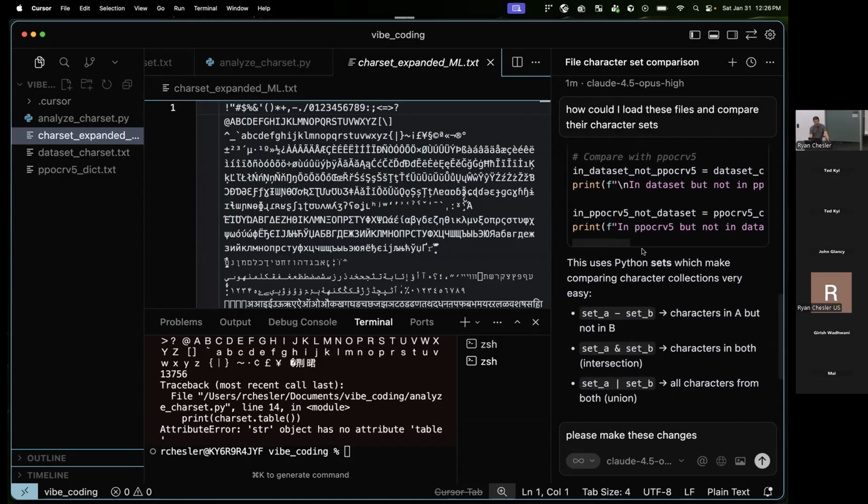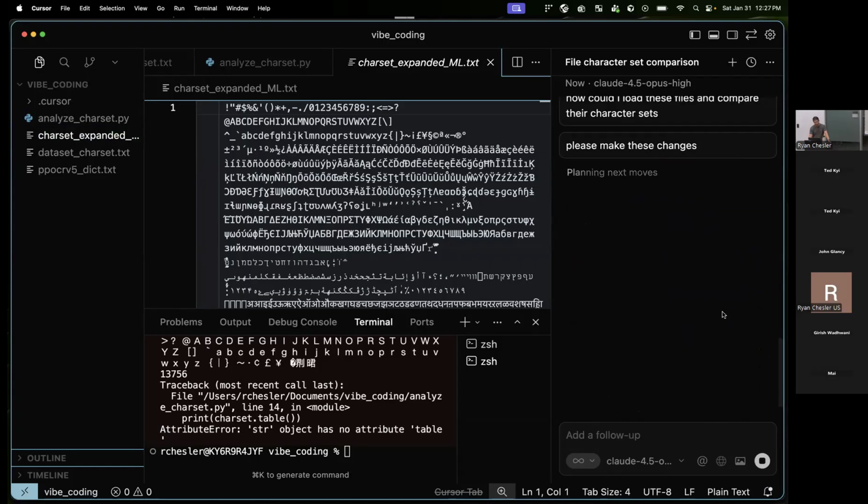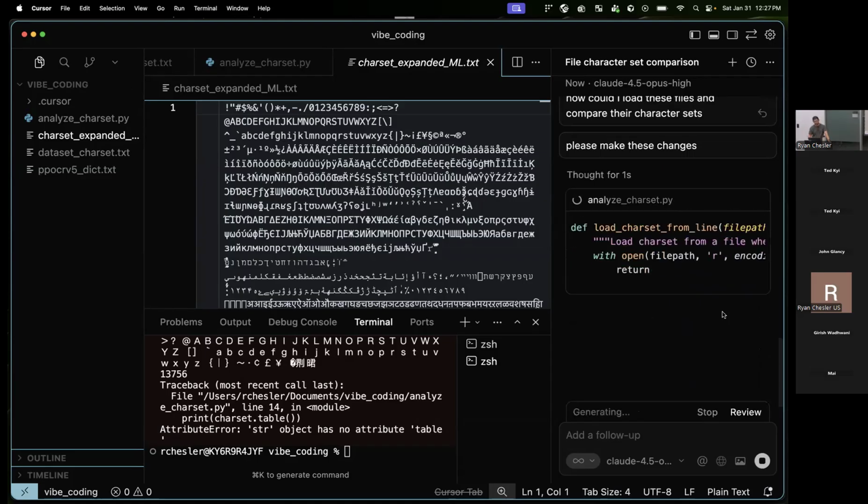And then it proposed this idea of like, okay, we want to see this one has letters that this one doesn't, and vice versa. And then we also want to see how many of them are in both of them. So I agree with that plan. And then I can say, please make these changes. Now I'm in agent mode, and agent mode will allow this to actually write some code and do these modifications.